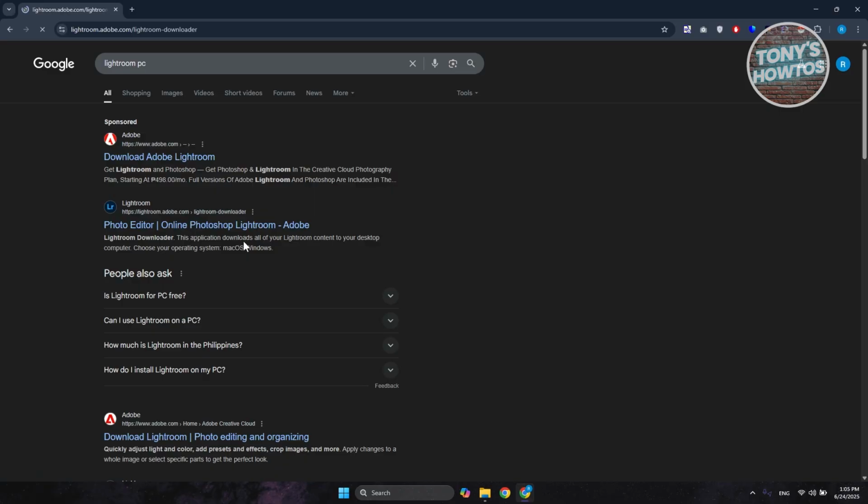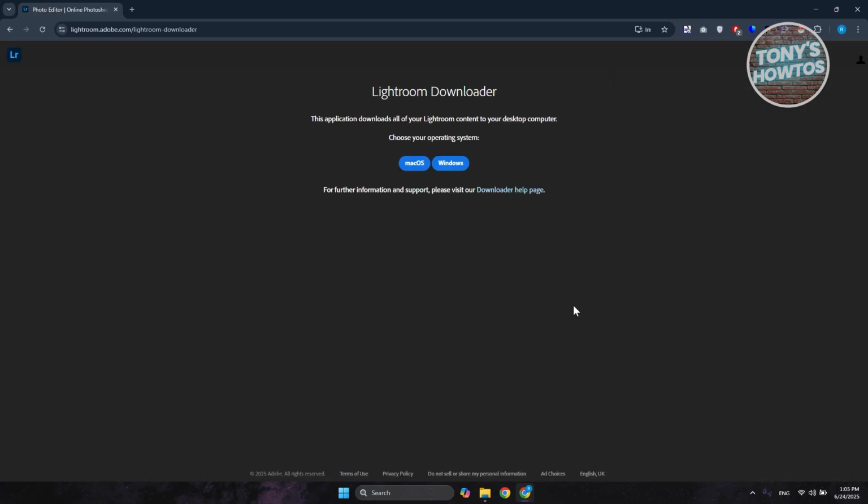Now from here, we want to download the installer. You can choose either Mac OS or Windows. Let's choose Windows. Once you've done that, wait for the downloader to complete the download process. This might take a minute depending on your download speed, but in this case, let's just wait for it to fully download.